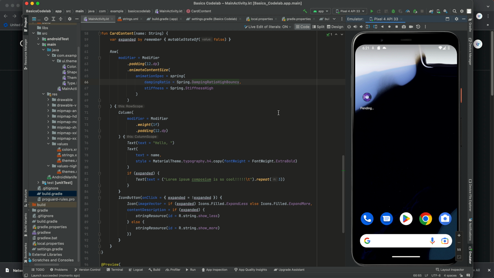Anyways, that's how you do an expandable list item in Compose.